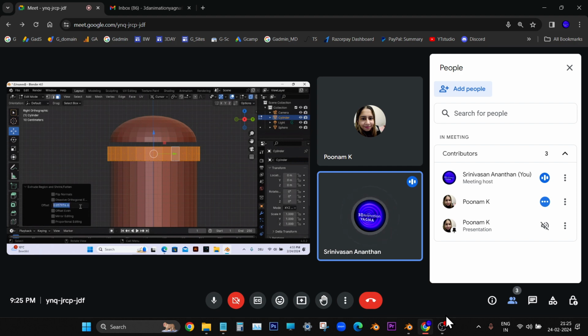Here also you can adjust, maybe just type point 1, no. Oh, this will be very big. Point 1 will be okay, I feel. Yeah, point 1 is okay, right. So same thing we have to do for the... now once you have done, you can immediately deselect, Alt A, you can deselect.